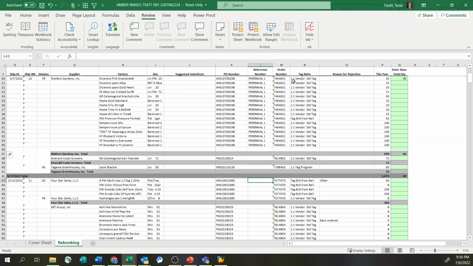1-to-4 means you would receive 1 tag per 4 plants that you ordered. Now, if you see a 1-to-0 ratio, or if you see this note here, tag NA from Ball, that means you will not be receiving tags for that particular plant. So that's something that's nice to have in this report because it can help you create your list of the tags that you need to order for the upcoming season if you like to have tags for every single plant.